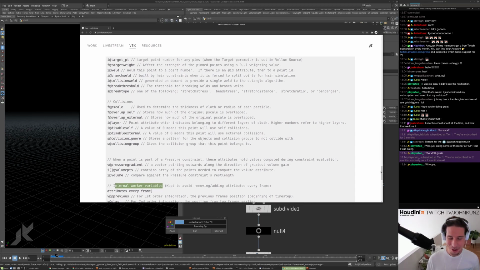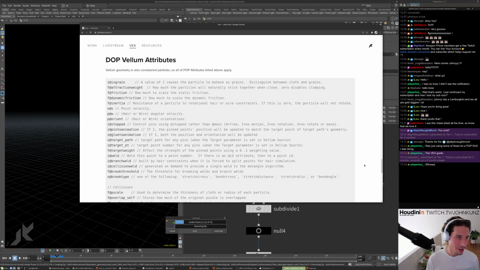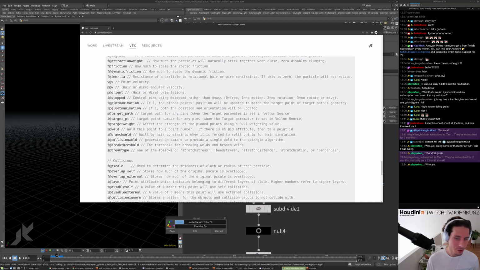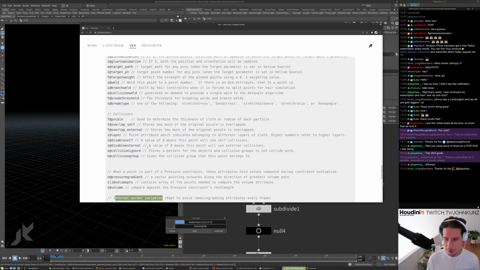Yeah, so this is super useful for R&D, or just a quick, at-a-glance guide of what attributes you have available to modify, just the possibilities and stuff like that.